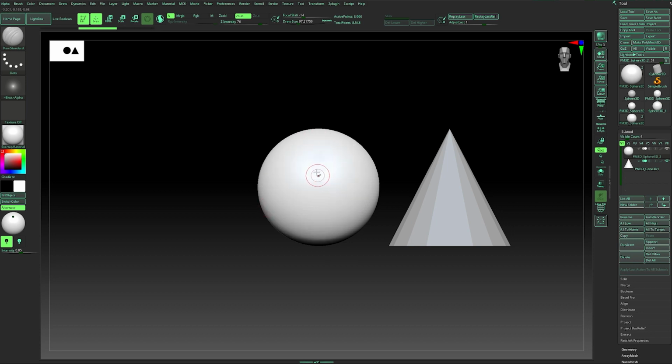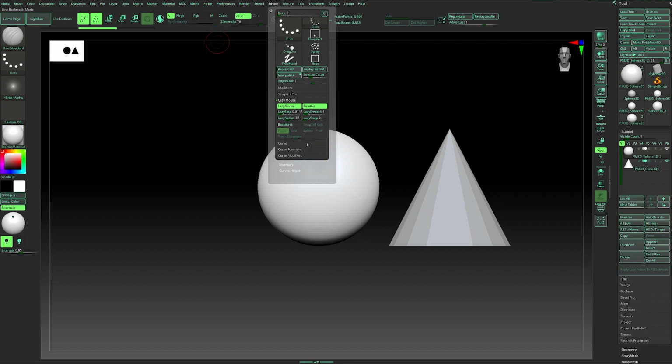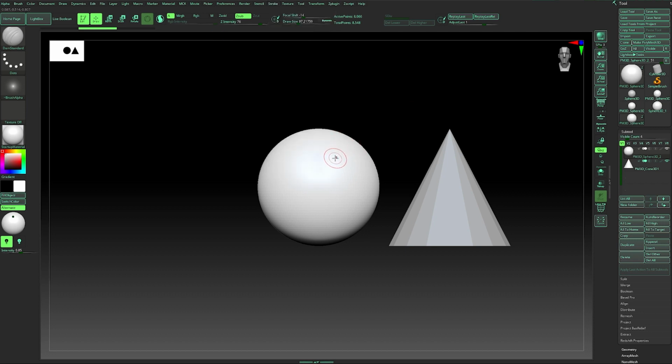But sometimes, for example, if I want to create a hole here, as you can see, it's hard to make a hole. And sometimes we want to make organic shapes, so we don't need that sharp and straight line. I can carve without anything.